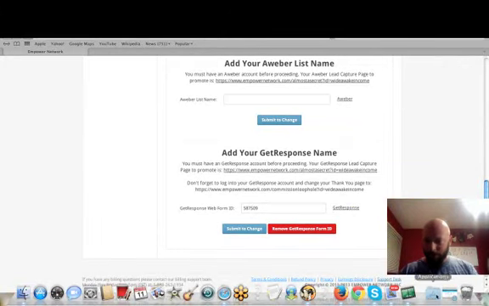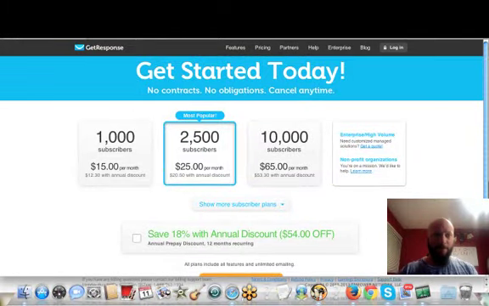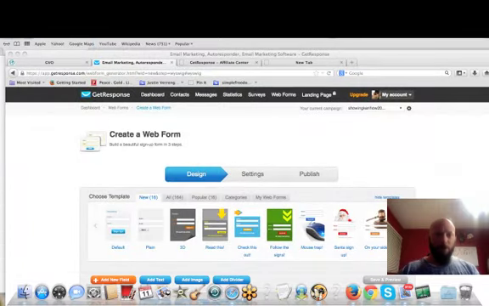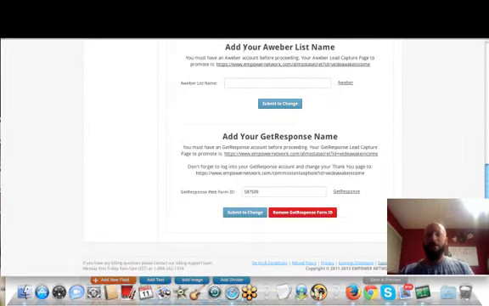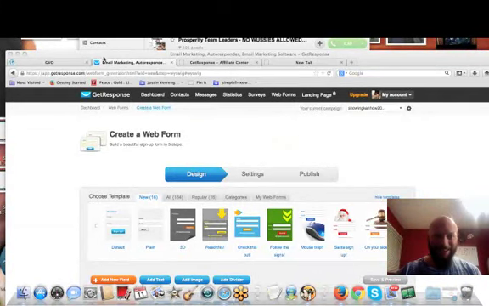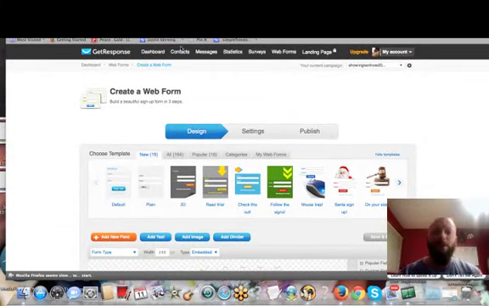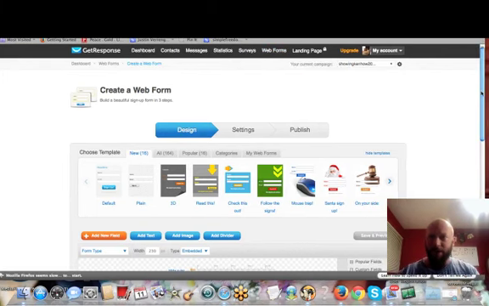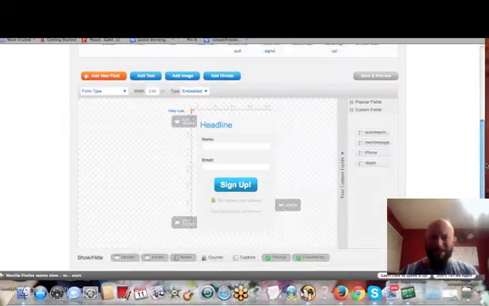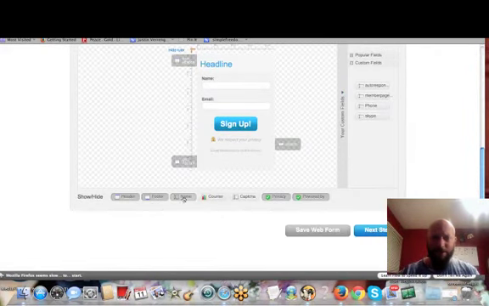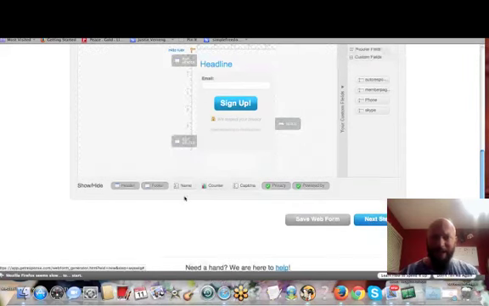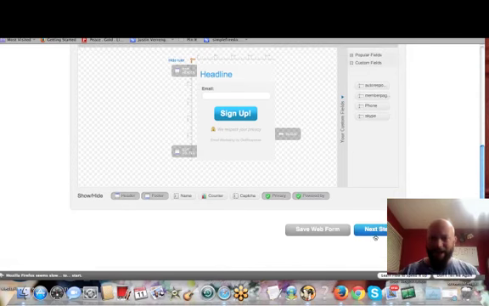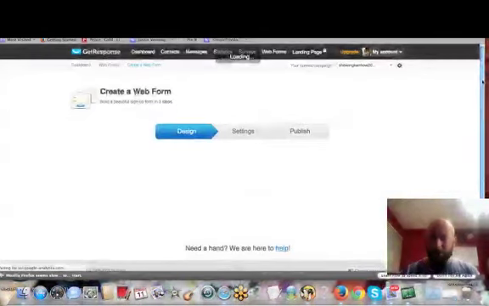Where'd that page go? I've got so many things open here. Close that. Oh, here it is. Right here. Okay. There it is. So we clicked on web forms, create new, and then this page came up here. This doesn't really matter. You don't have to pick out a design. Go ahead and see where it says show hide. Go ahead and hide name because we're not collecting any names. And then just go to next step.